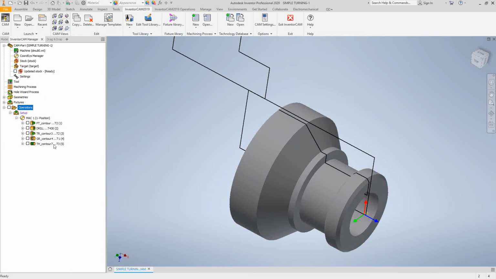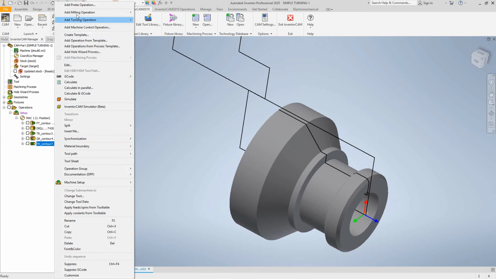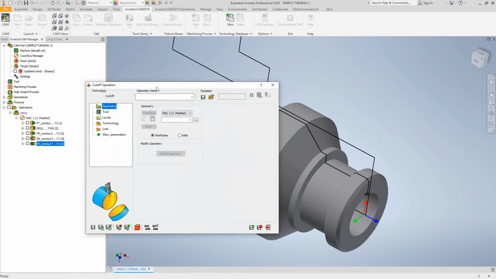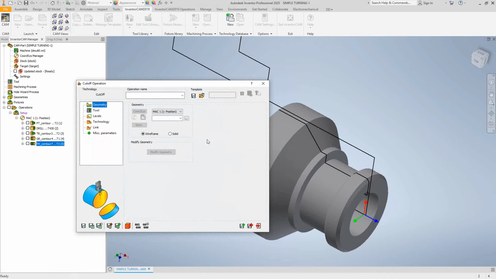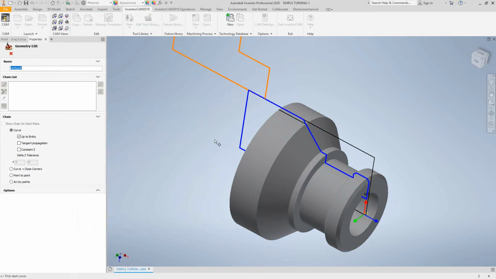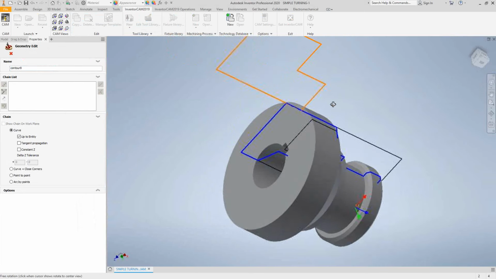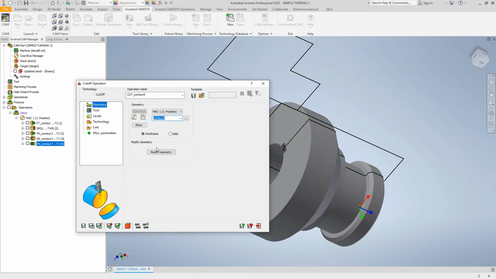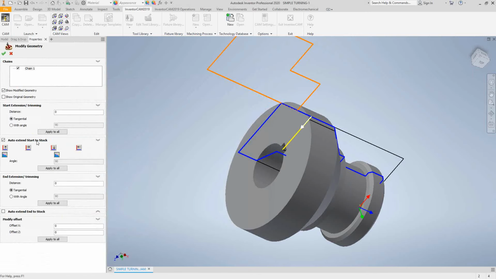Now that we have a proper tool for the cutoff, let's do the cutoff. Right-click, Add Turning Operation, Cutoff. The Cutoff operation works the same way as all the other toolpaths. We're just going to choose some wireframe geometry, in this case the back face of the part, represented by that line right there. Again, that line doesn't represent the entire back face, so we'll go to Modify Geometry and do an auto extend at the start and an auto extend at the end, which meets up with my drilled hole.